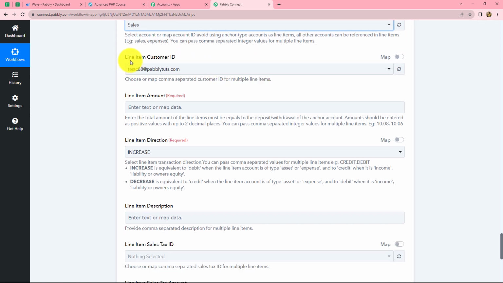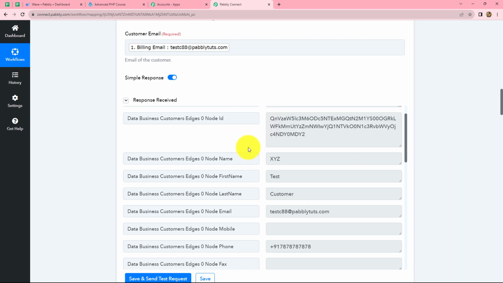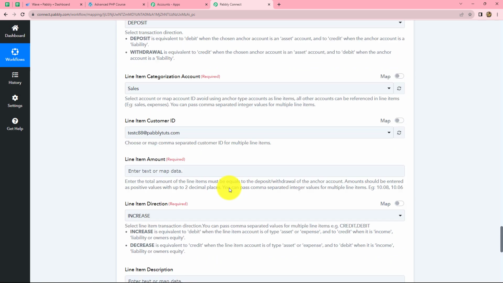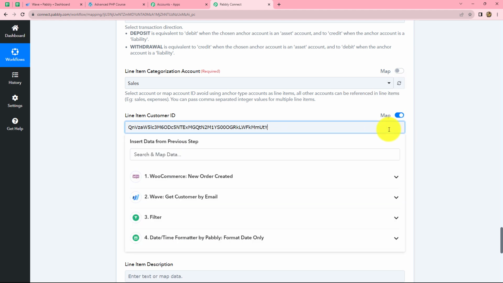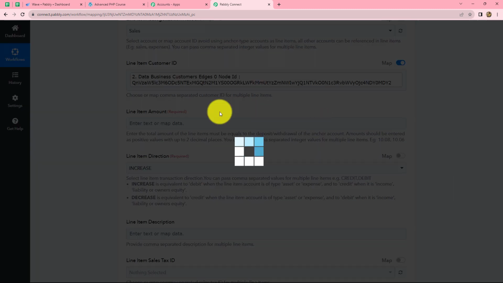Now the next is very important step, that is line item customer ID. So here we want that every time a new order is placed in WooCommerce, the customer ID should be changed according to the new response. And we have received the customer ID here through Wave response earlier. So we want that this particular ID should be mapped here. For that, we have to turn this mapping button on, so that we can map the data from our previous step. So let us delete the existing data here, and we will map the customer ID which we have received through Wave. So this is our customer ID and we have mapped it.